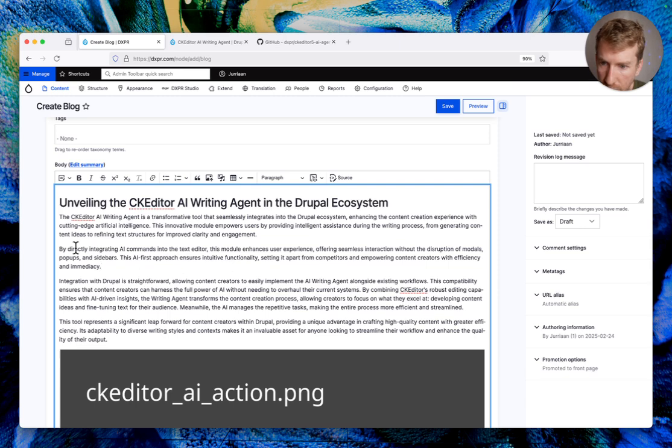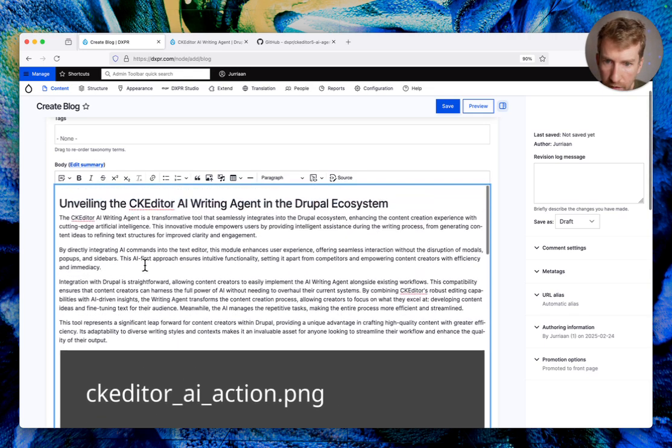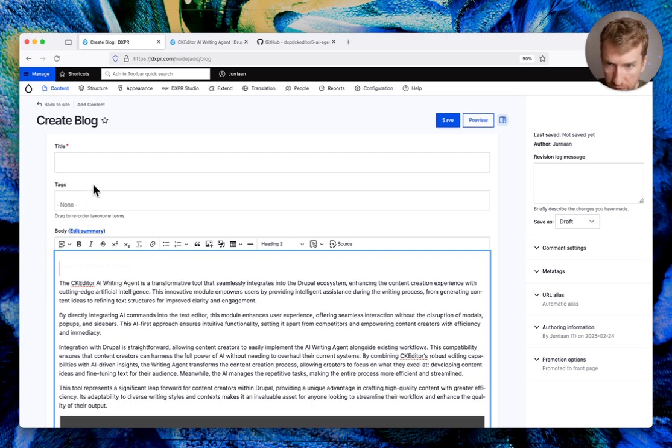So let's put focus back on the plugin. Let's see what we got here. Disruption of models. Yeah, okay, this is good enough for me. I'm just gonna quickly save this in case I make a more critical mistake. So we're still in beta.